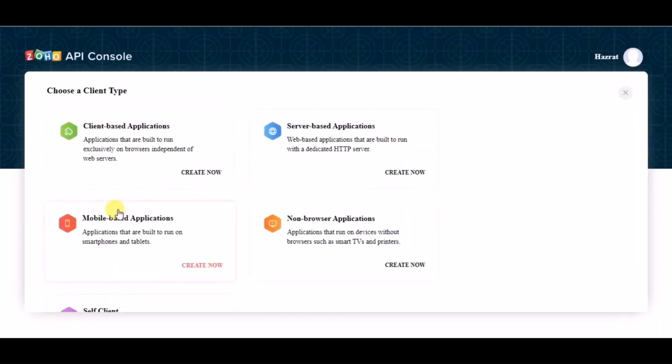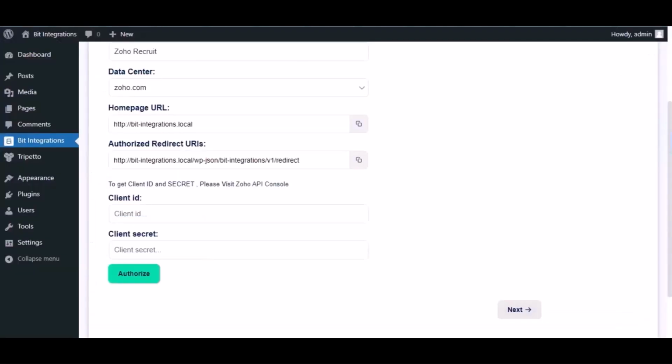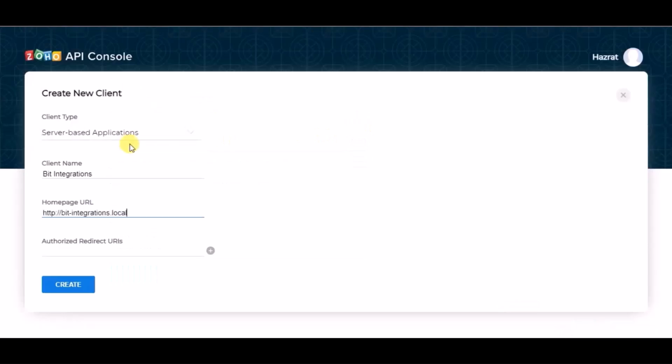Click on Get Start. Choose Server-based applications. Give a name. Copy homepage URL and redirect URL from authorization page. And paste it here.